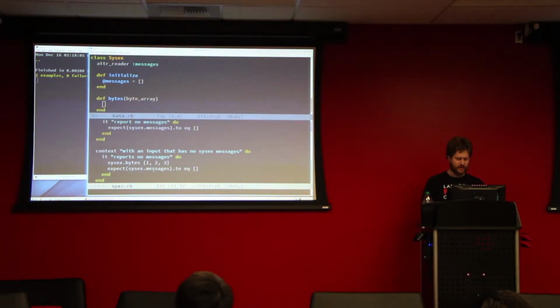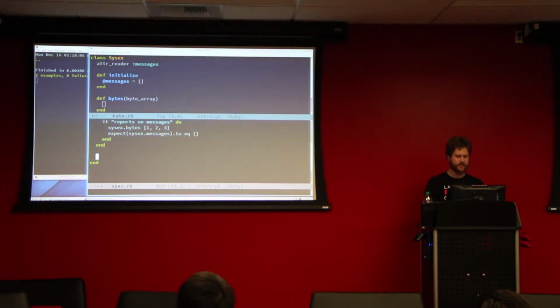Now, time for a real thing. Context with one SysEx message in the input, with just one SysEx. I'm just going to send the message, no cruft. I want it to get it properly. So it reports the one message.